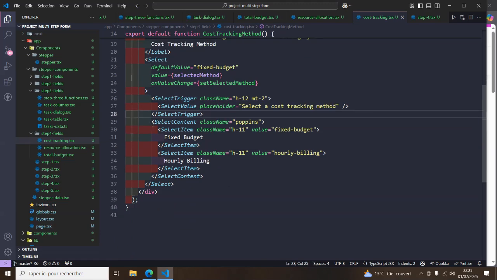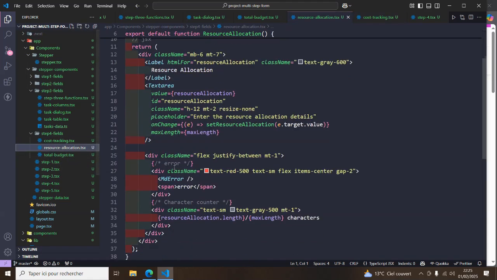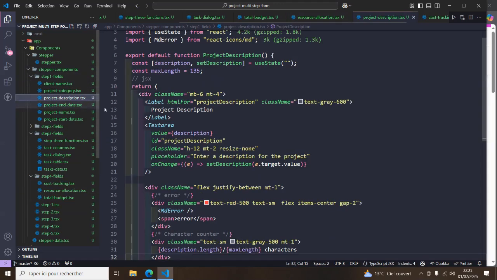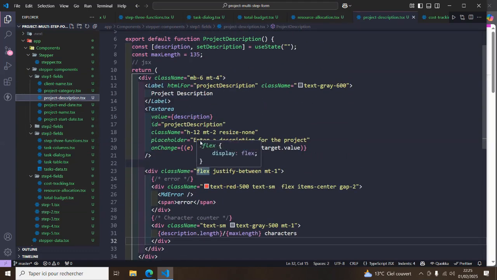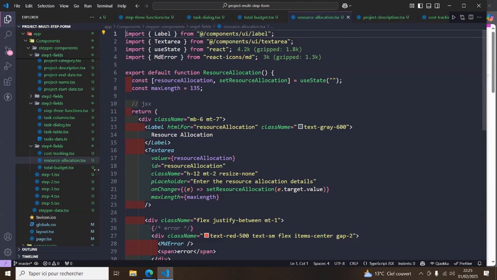And finally, inside the select content, we're having the select items, which are the fixed budget and the hourly billing item. And finally, we're having the resource allocation. So we're going to use the text area. If you remember, we're going to use the same logic that we used for the project description and the field number 1. So if we go in here, as you can see, it is the same logic. The only thing that is going to be different are the names, to adjust it to the context of the step.